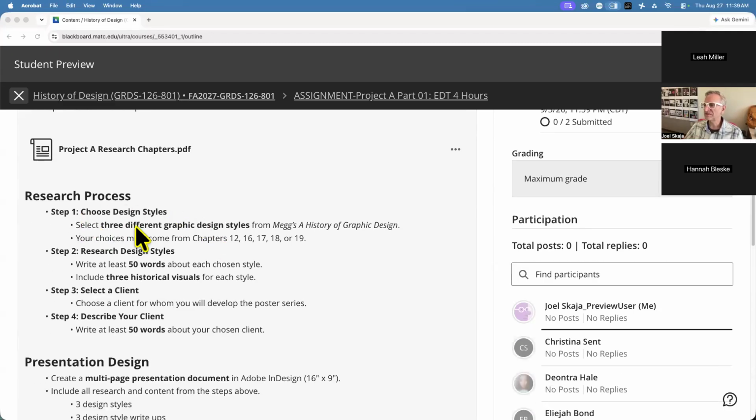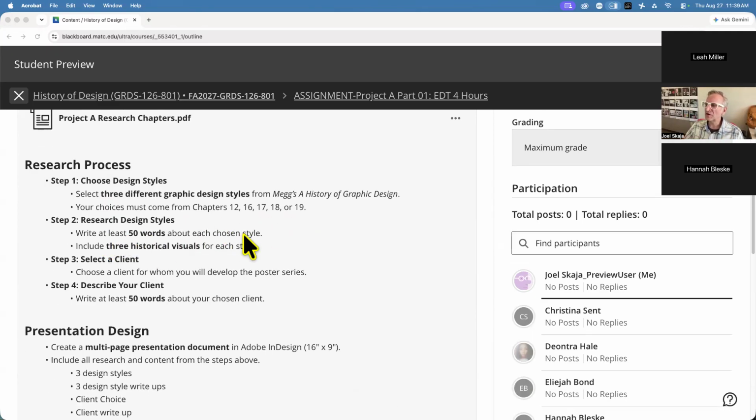Research project. Choose design style. Select 3 different graphic design styles from the Megs, chapters 12, 16, 17. It doesn't matter, I just have it for you. Write at least 50 words about each chosen style and include 3 historical visuals for each style.